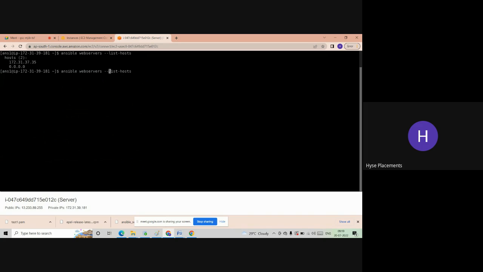If I give web servers of 1, it will give you the second IP address. Okay. Similarly, if I enter -1, that means the last one. Then also it will return the last one only. If I enter -2, it will give the last 2. The last 2 and the first 2 both are the same, so it will give you the 2 entries.